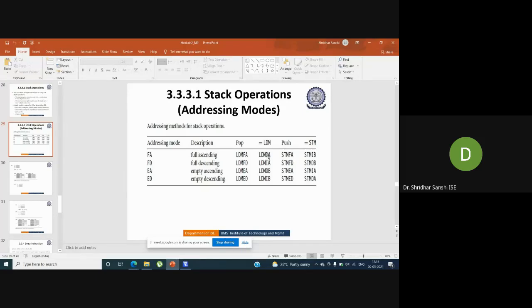So what do you mean by LDMDA? In the previous decrement example, this is load multiple registers, decrement after. So if you are using full stack ascending, then in order to pop an element from the stack, we should use LDMFA. This LDMFA is nothing but LDMDA.